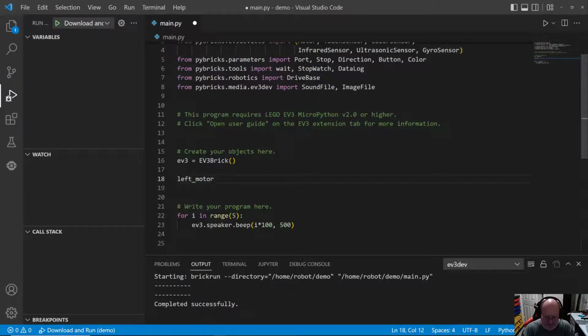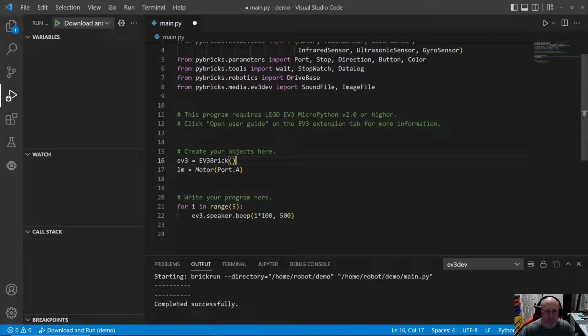If that's too much to type for you, you can just shorten it maybe to LM. Okay. And Motor(Port.A). So what this does is it creates a motor object attached to port A. And we're going to call it LM. So from here on out, I can now refer to this motor using the tag or the variable name LM or the object name LM.